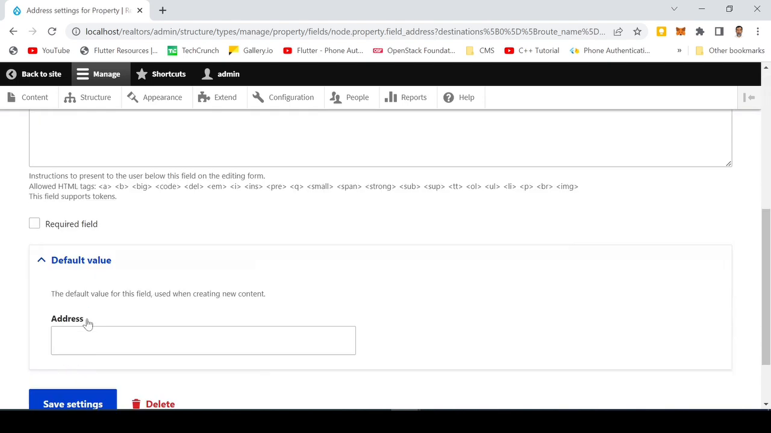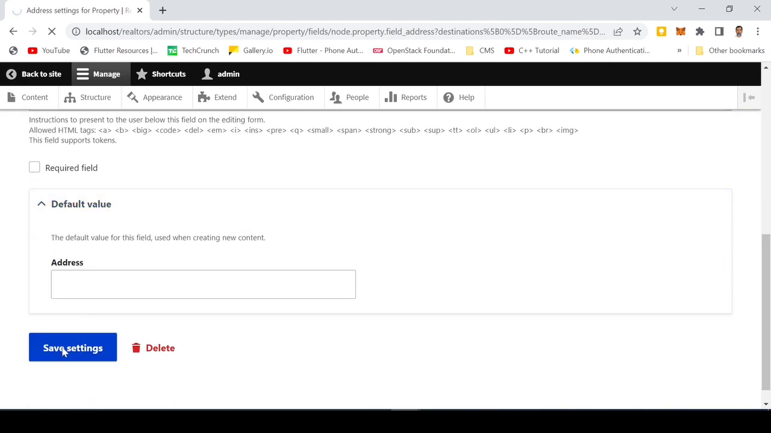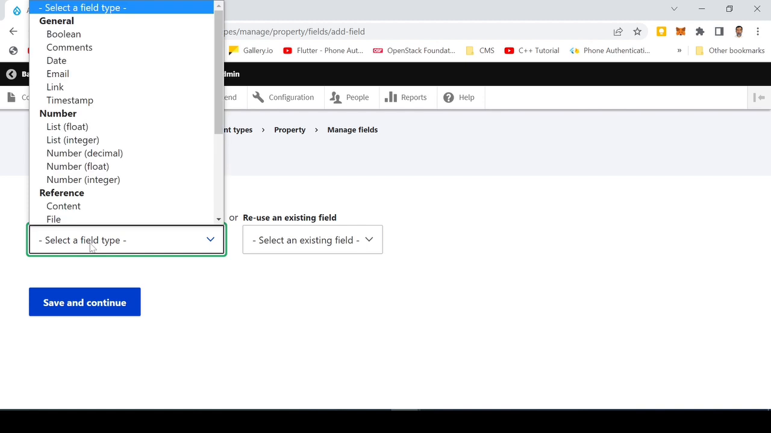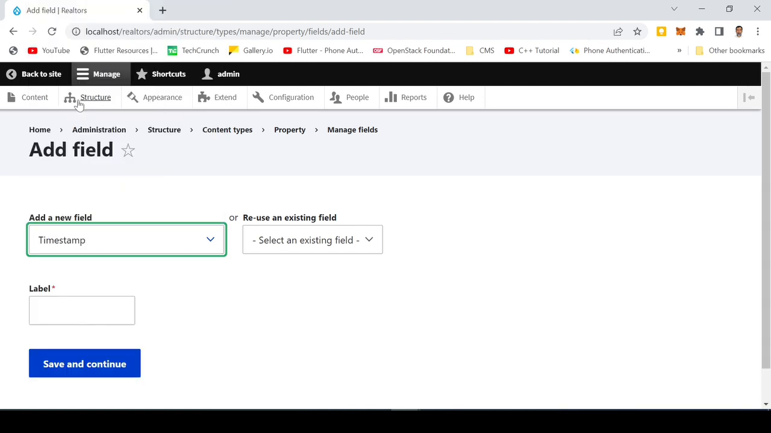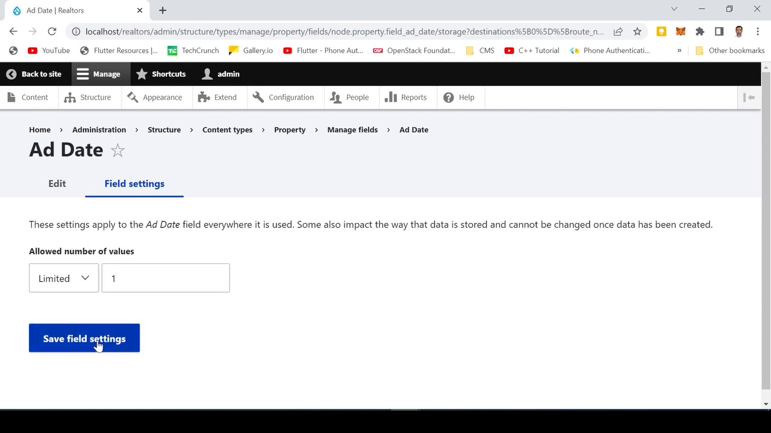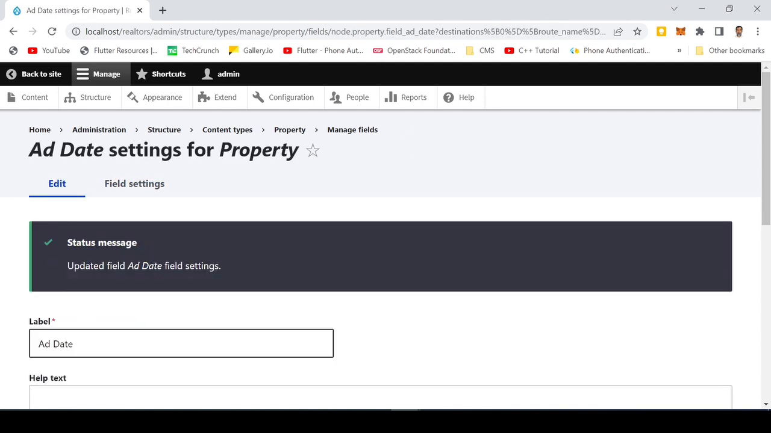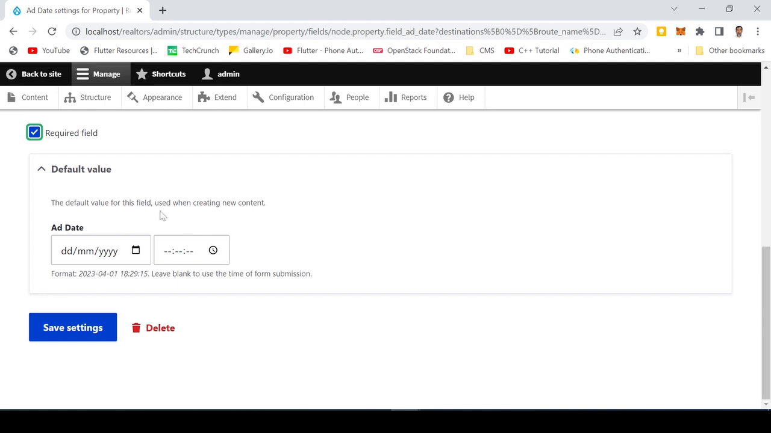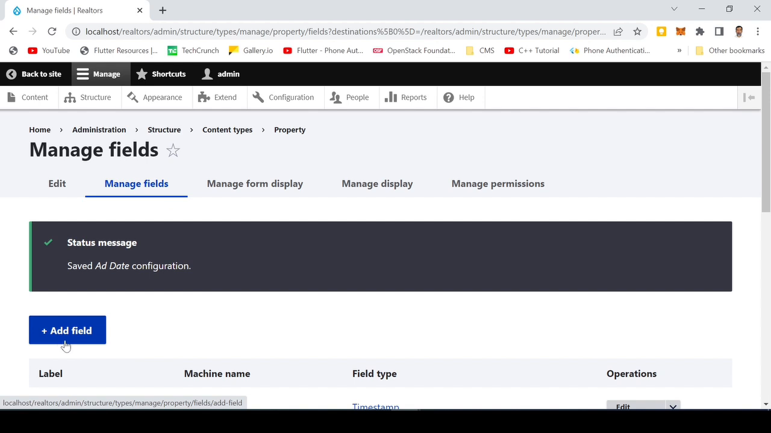I will also add another field, that is the advertisement date, and that will be a timestamp because I want the date from the system. So I will say the add date. This is the date on which the advertisement has been placed. Over here, this is a required field, and the default value will be the current date and time. So I will leave it blank.